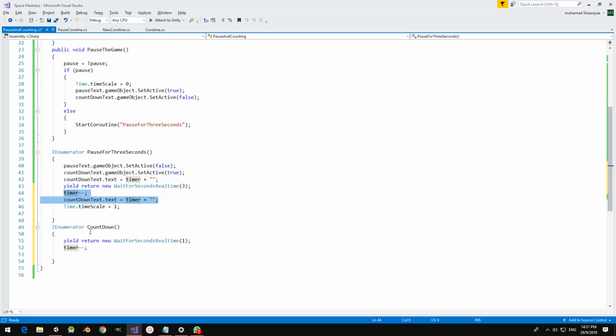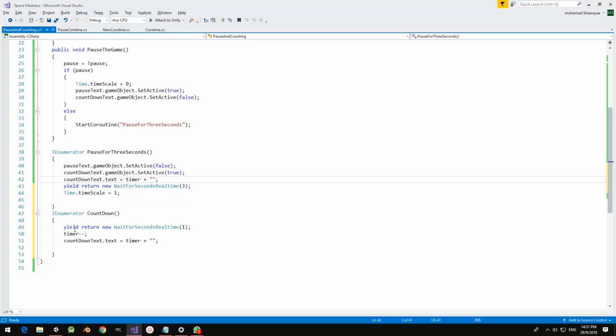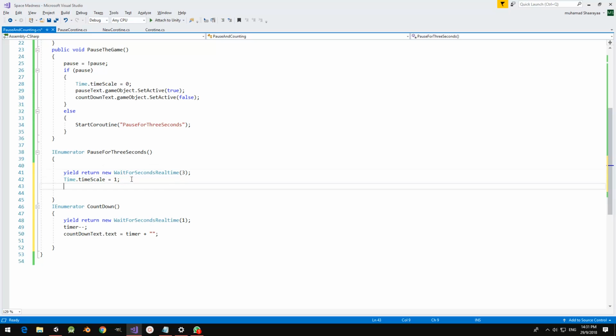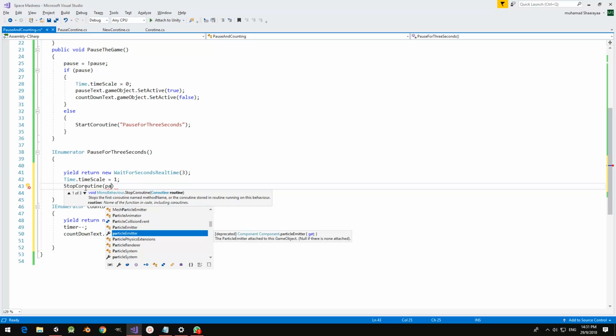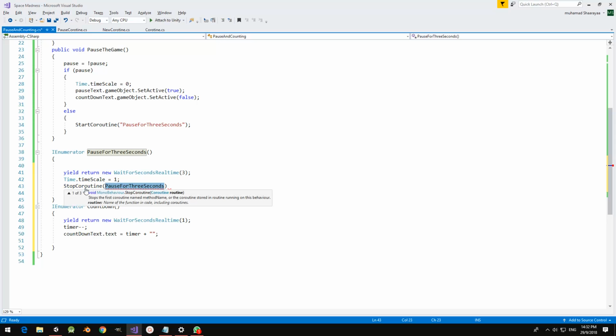Basically, we're gonna need this code over here, and what this does is actually just counting to 3, then reactivating the game. Once we're finishing waiting 3 seconds and returning the game, I wanted to stop the coroutine because I don't want it to be an infinite one. This is gonna save us a lot of trouble, so pause for 3 seconds.